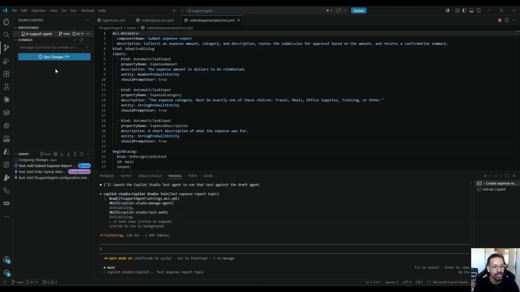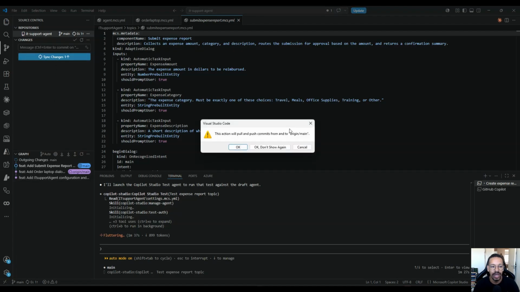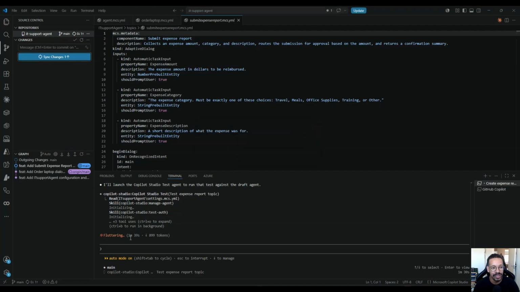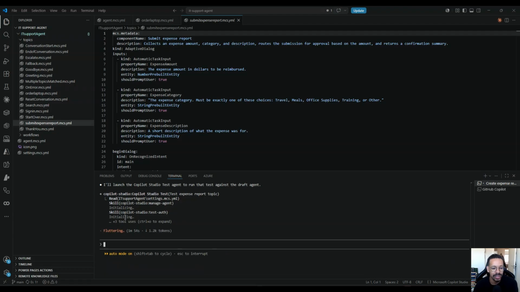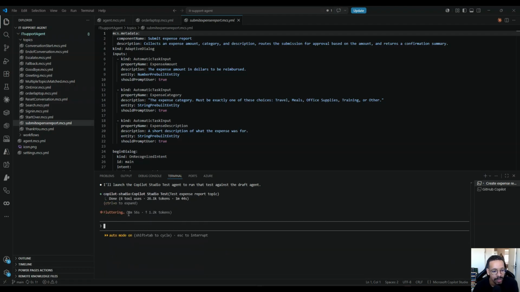And once it's pushed, you can sync changes. No, I will not do that for now. Let's finish this up, and then we will see what Claude is doing with testing the agent. So now it's testing authentication, and it's manage agent. Okay, it's using a lot of skills, which is not good for token use, but of course, this is still working.